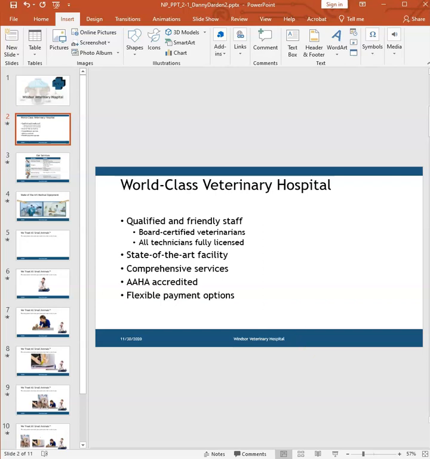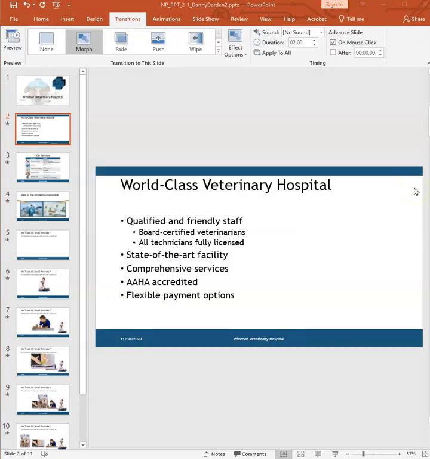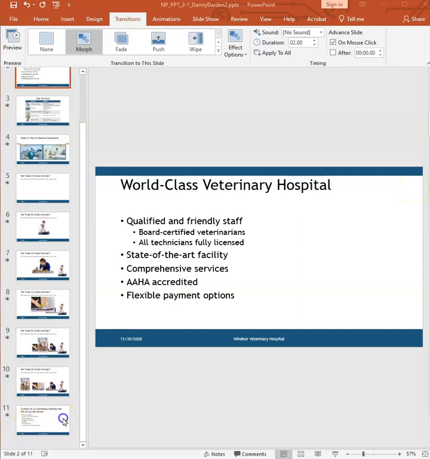So we're going to go ahead and click the transition, and we're going to choose the morph transition. We'll just preview that again. The next thing we're going to do is add a video. We're going to punch slide 11, and we're going to display it.